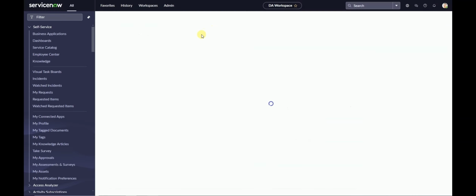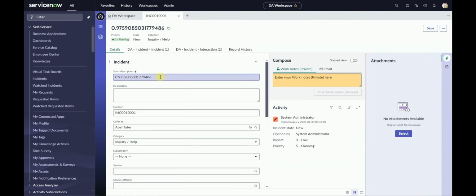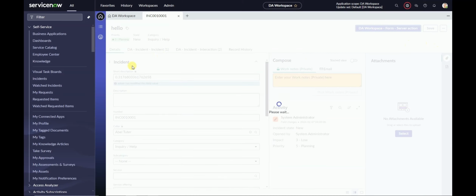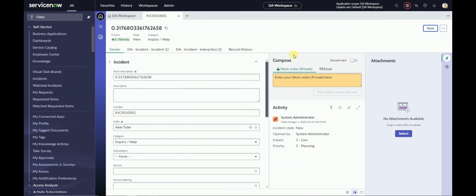Of course, I need to refresh again. So the action is not there. Let's put hello in the short description and save, and the action will appear. And again, let's delete, let's save, and the action disappears. Pretty cool, right? Like dynamic showing and hiding.